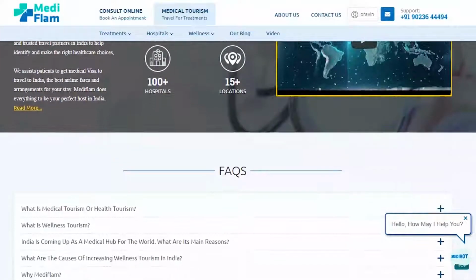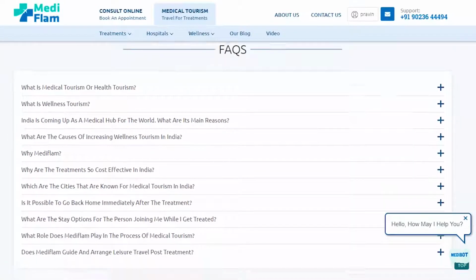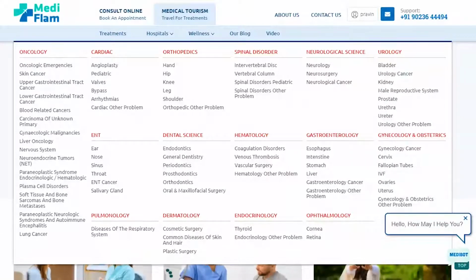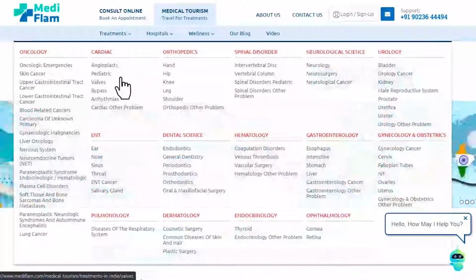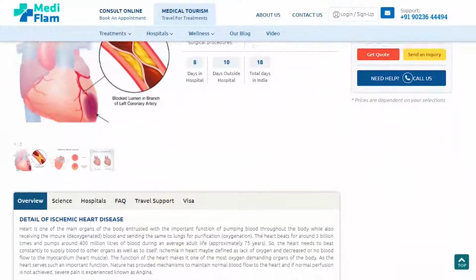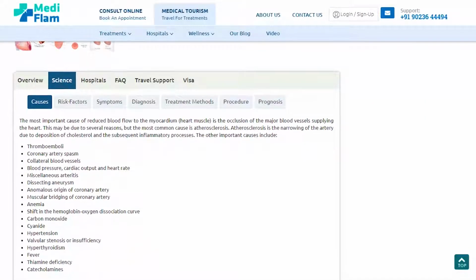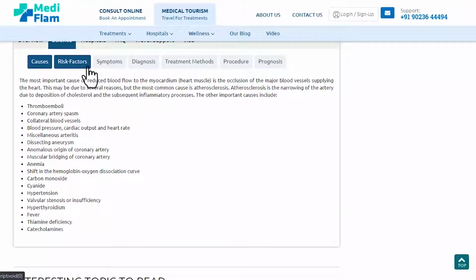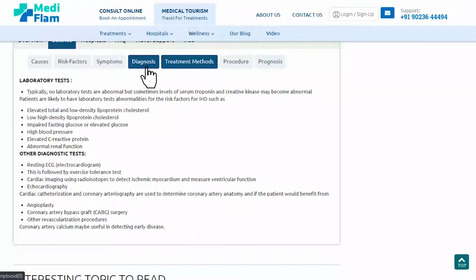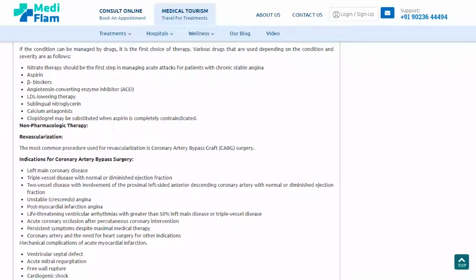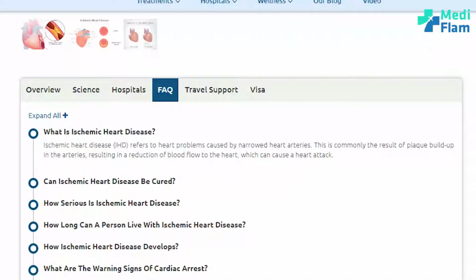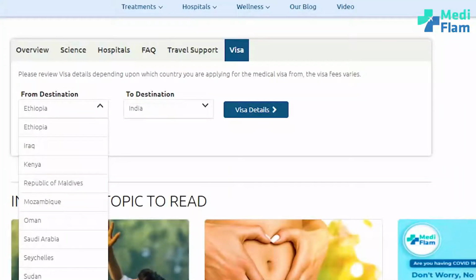See the detailed description of the treatment with the FAQs mentioned. View the treatment or surgery options from the list. Choose a surgery and check out the overview giving details of the surgery or treatment. Click on Science to see the causes of the treatment, risk factors, treatment methods, diagnosis, etc. You can check selected hospitals, FAQ, travel, and visa support details.